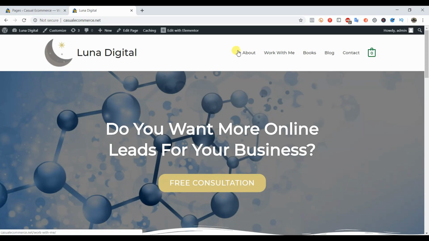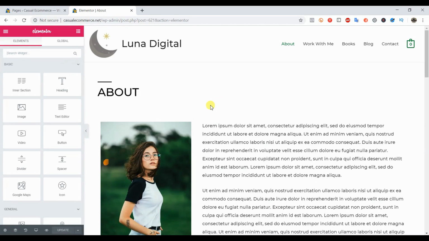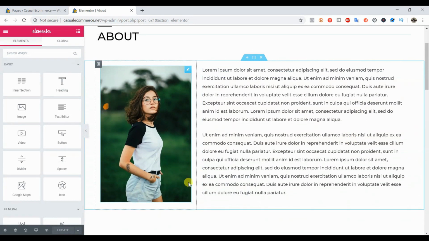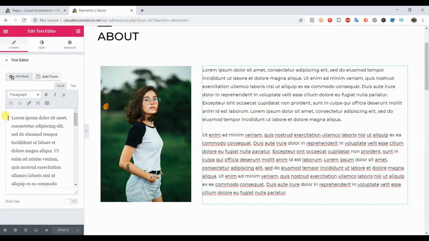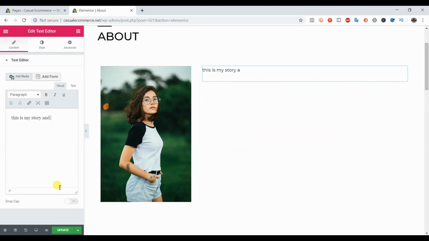And all you have to do to edit a different page is we can just click on a different one. So like about, we can click about, and then we can just click edit with Elementor, and it'll open it up. And then we just do literally the same exact thing that we did on the home page, except here. So I could put a picture of myself, and then put a little description right here about, like, this is my story and why I started the company.